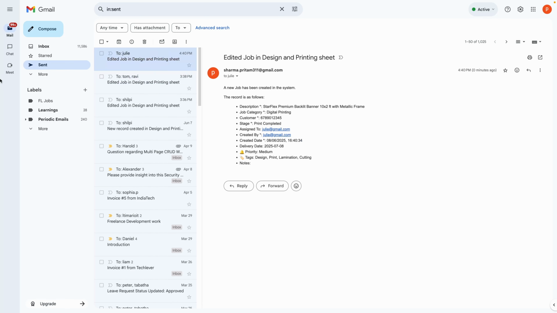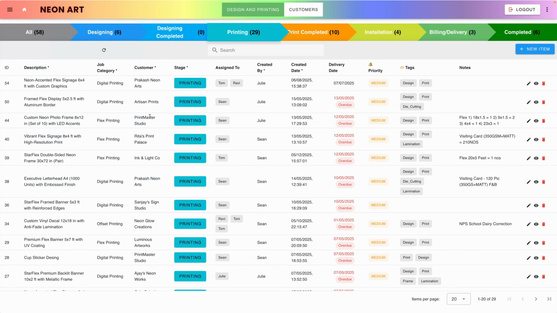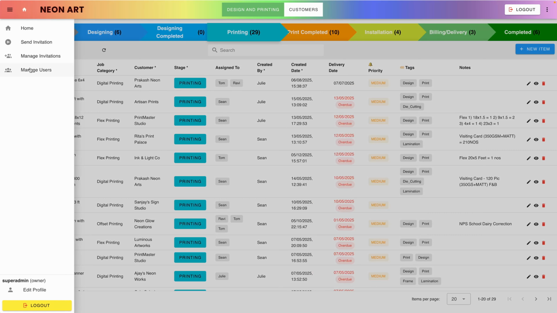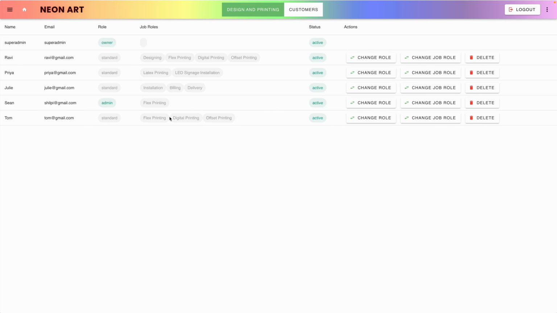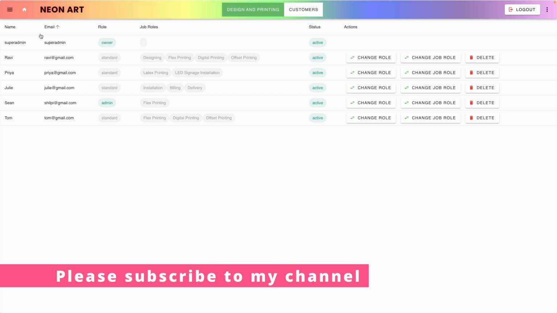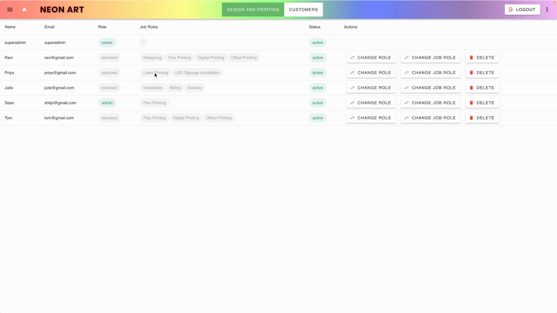Now let me demonstrate the powerful user management system that makes this a true multi-user platform. When I navigate to the User Management section available to administrators and owners, you can see the comprehensive user administration interface. The system displays all users with their roles clearly marked. Owner, admin, and standard users each have distinct permissions and capabilities. Each user has specific job roles assigned, such as designing, flex printing, digital printing, installation, billing, and delivery, allowing for precise assignments and filtering of projects based on expertise and availability.